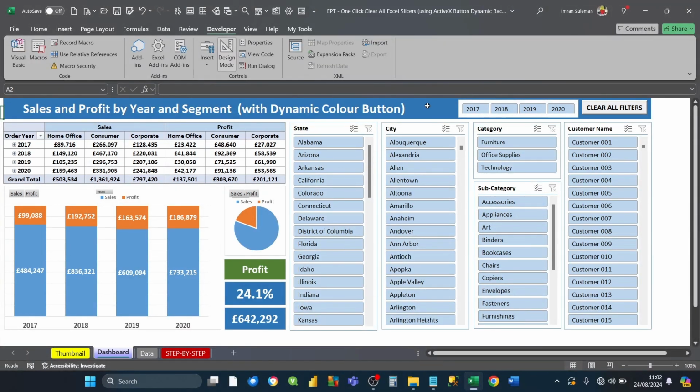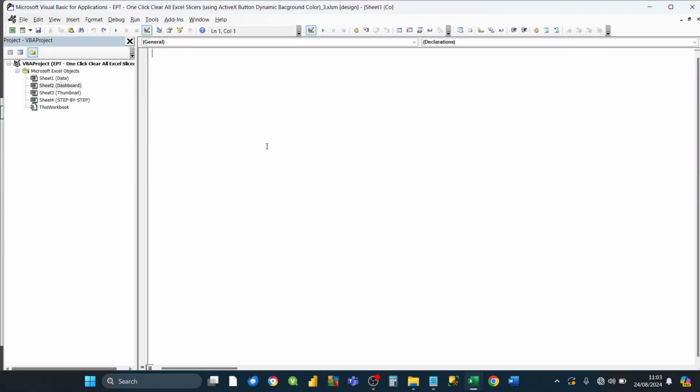Okay, so now that we've got the command button set up, which is an ActiveX control, we need to program it using VBA. So we need to open up the Excel VBA editor. There's two ways to do this. You either go into the Excel developer menu and click on Visual Basic on the far left, or on your keyboard press Alt F11. It opens up the Excel VBA editor.